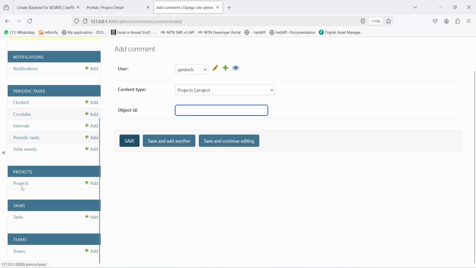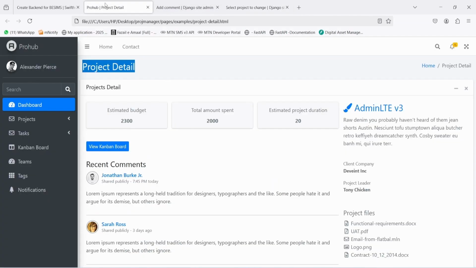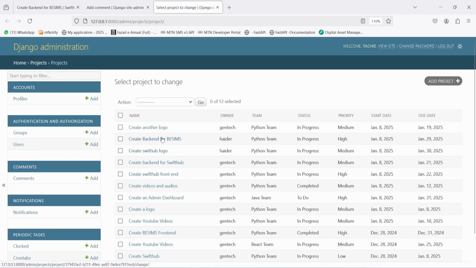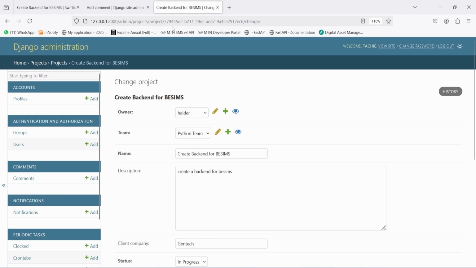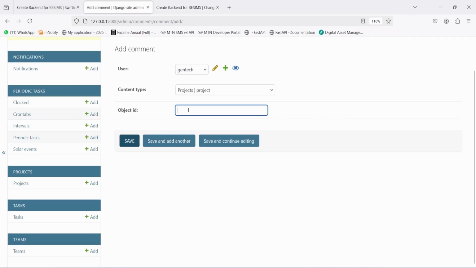So here, I'm just gonna go into the project, open it in a new tab, and let me see the project that we are viewing the details. Let me close the template here. So now we are here, create backend for BSIMS. Okay. So I'm just gonna go here and then now I can pick the ID of this particular project. So it starts from here to this part, copy it, and then come into the comment. So the object ID is just gonna be the ID of this particular project.